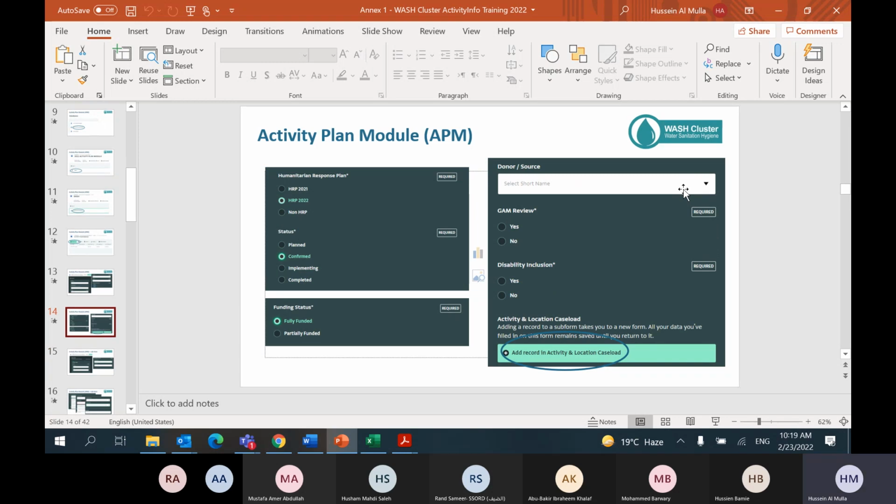Then the status, whether it's planned, confirmed, implementing, or ongoing. The funding status, fully funded, partially funded. The donor, the name of the donor or funding agency. And then the gender age marker and the disability inclusion. This is the main form details. After that, there is the subform which contains the full caseload.